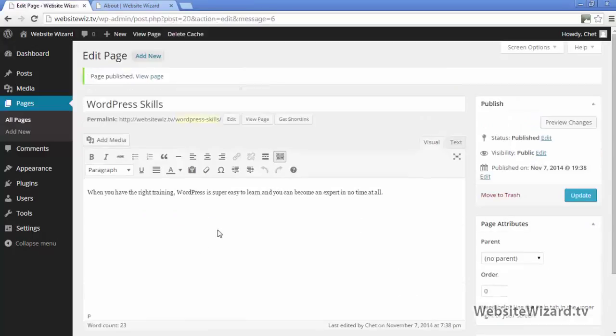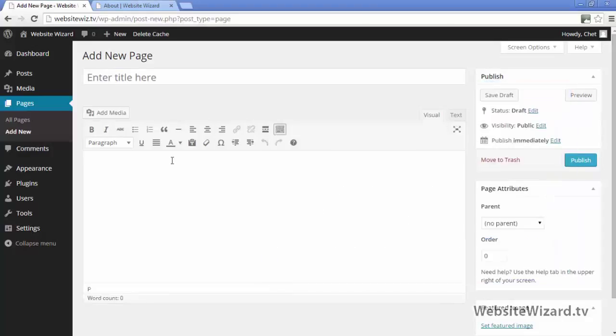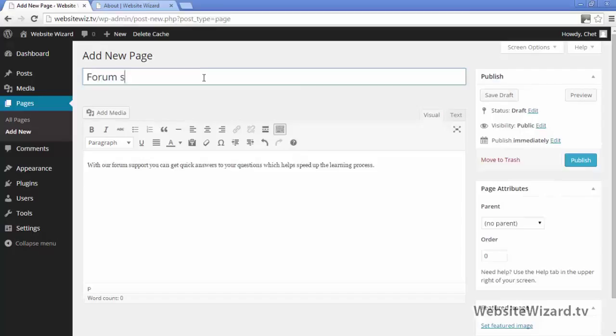So this is the WordPress skills page, so I'll call this WordPress skills, and I'll paste that content here and click publish. And my last page now, so I'll hover over pages and click add new, and I'll grab the content from my notepad file for that. So my final page here is the forum support page. I'll copy the content here, paste that right here, and call this forum support, and then I'll click publish.